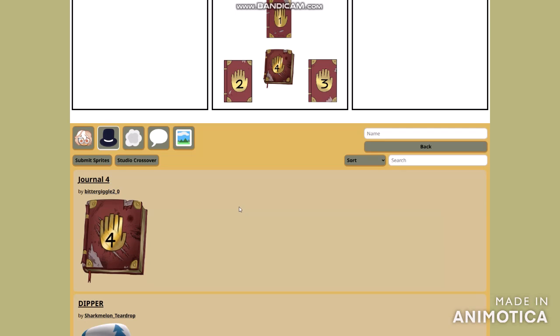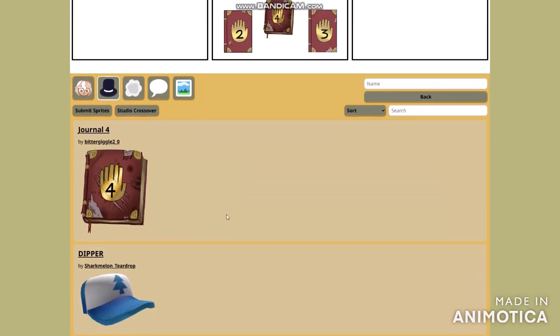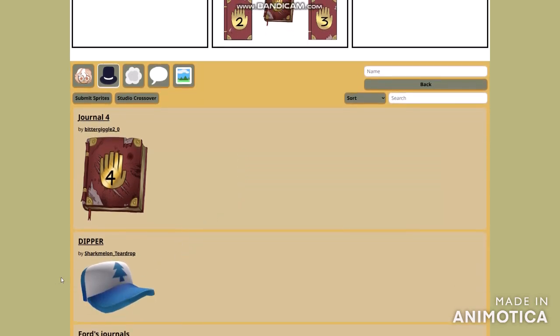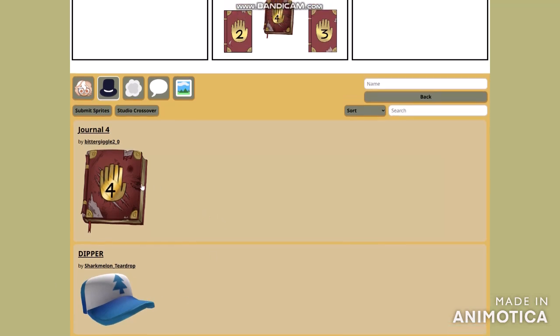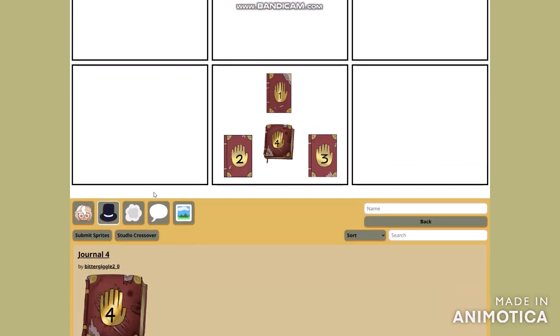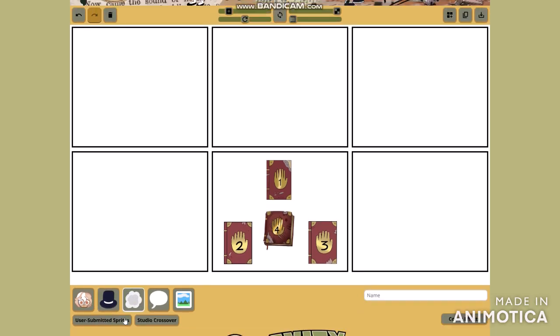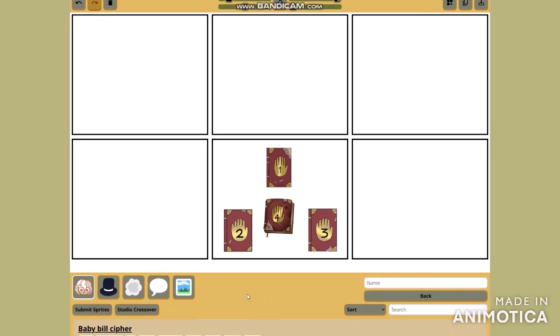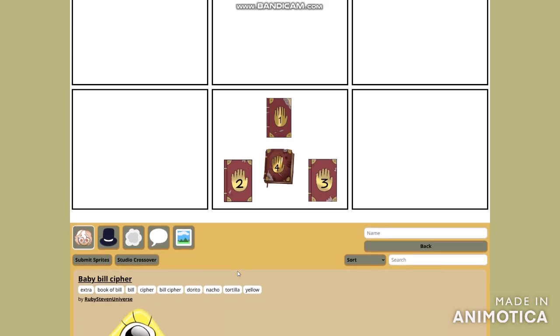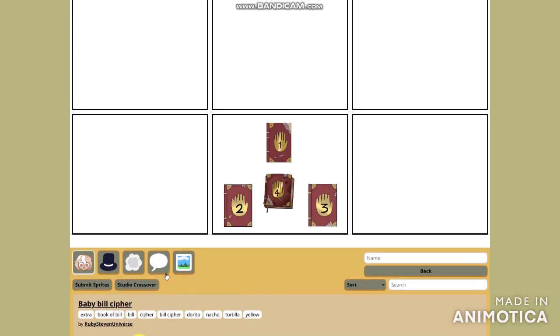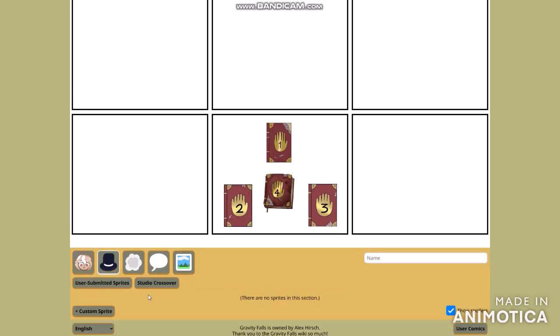And sometimes the video is going to be over 10 minutes as well. And that must be Dipper's hat featured anyway. So I wasn't able to scroll up again like that here before. So there's nothing away for just one thing, and the submitted sprites for the Bill Cipher as well. So I won't be able to be showing this again.